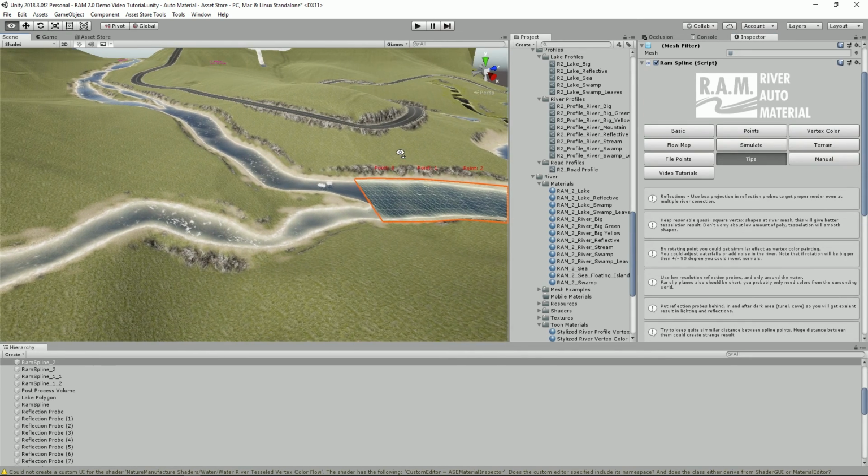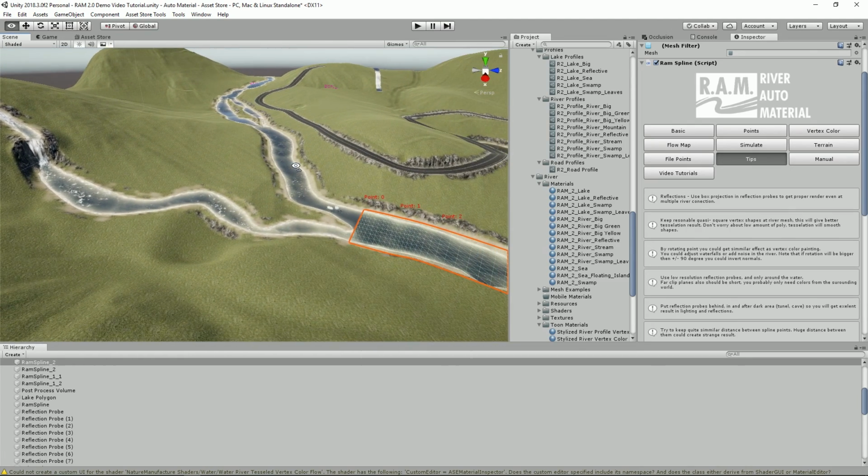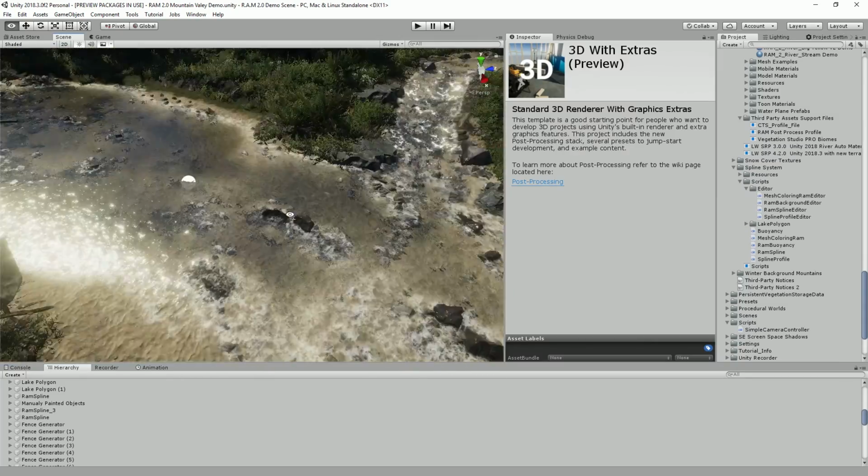With tips, there is a manual, which provides you the actual manual, and video tutorials, a button which will move you to our YouTube channel. There is also Vegetation Studio support, for happy Vegetation Studio users, for Pro and standard versions, because this gives huge power to run.